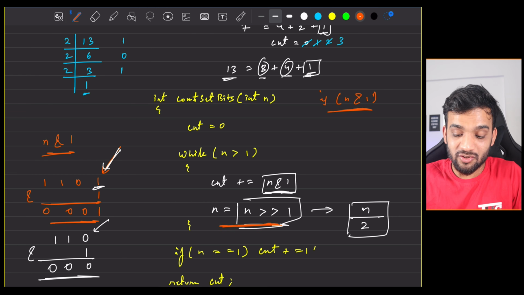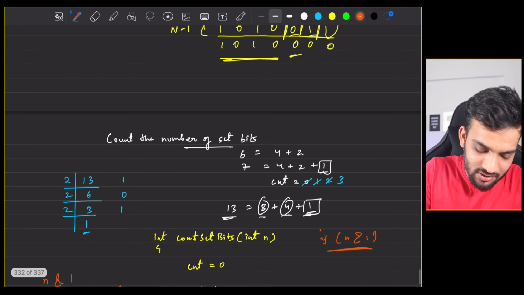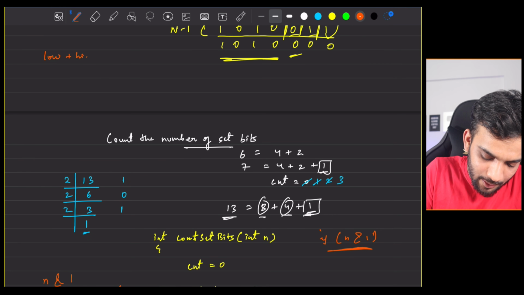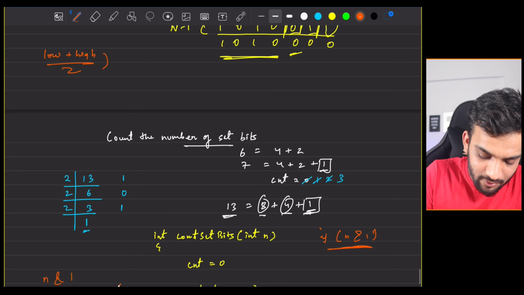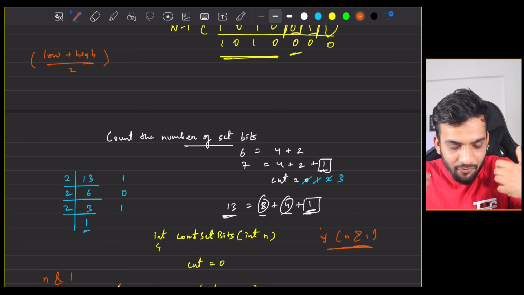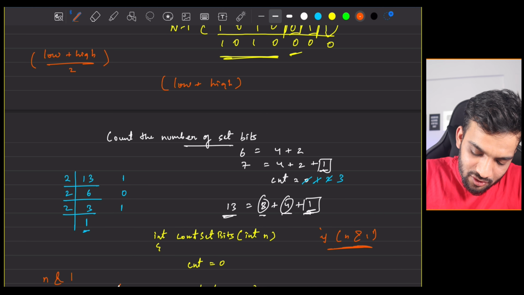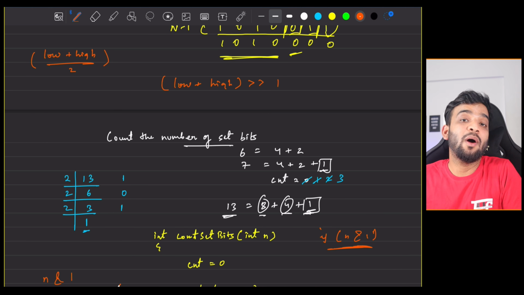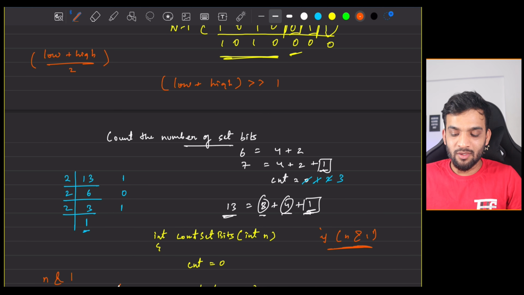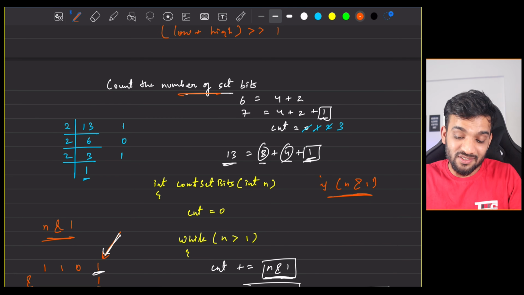In most of your binary search code, when you write low plus high by 2, this is what you write, right? But the faster version is low plus high and then right shift by 1, because right shift by 1 means dividing by 2. So this is how you count the number of set bits.